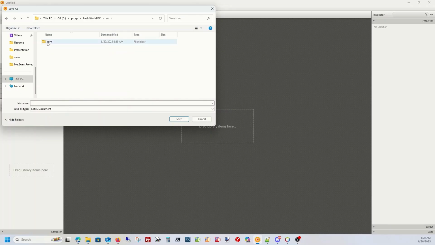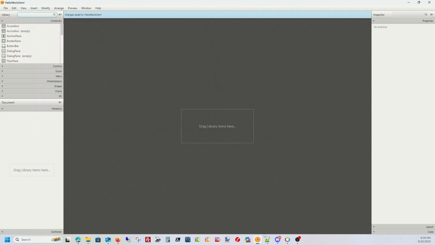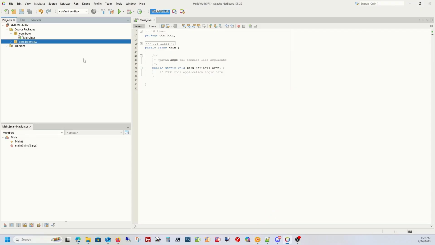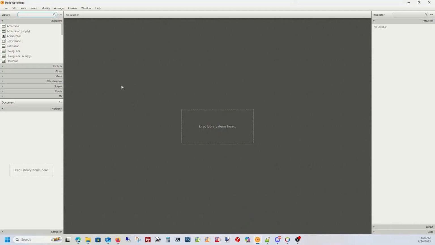Under Source, com, bore, view, we want to name this Hello World. Click Save. Now if we switch back to our NetBeans, we'll see that under the package com.bore.view is our javafx.fxml scene. So let's go back to Scene Builder and we're going to create our scene.